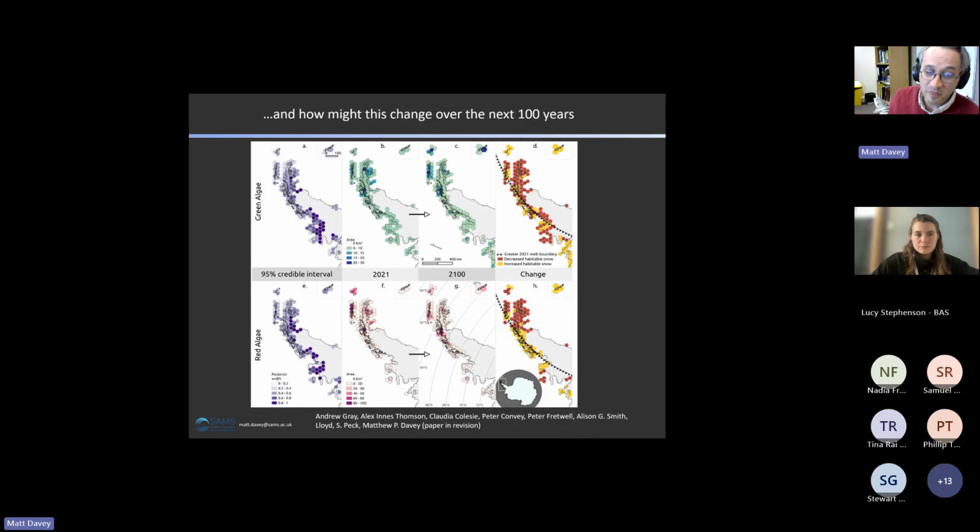And again, the work that Andrew's been doing is looking at habitat suitability models and how that might change over the next, say, 100 years. So this is a paper currently in revision, but we've got green algae at the top and red algae at the bottom. And the two figures here are the change. So you've got the Antarctic Peninsula, and it's almost like a weather front symbol there. These hexagons here.